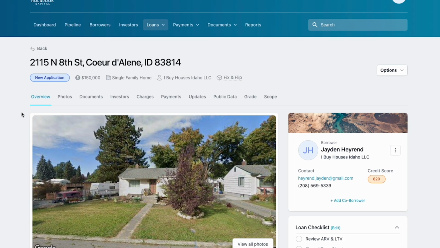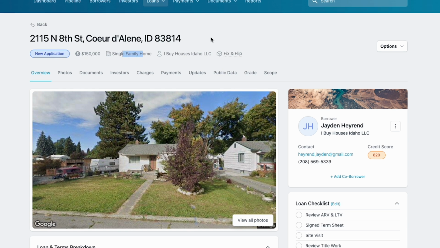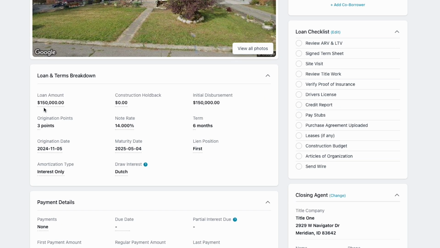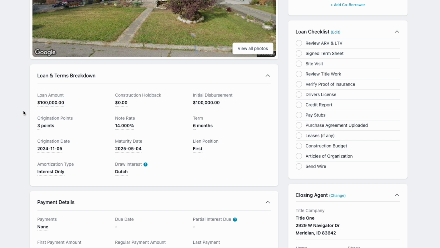So if I jump in here, we can see we've got the property address, the loan status, information about the property, loan amount, the individual who's buying the property, etc. Also, any of these metrics here that have a dashed or dotted line underneath them, this is something that we can change. So I can just come in here and say, cool, just kidding. We're going to change the loan amount to 100,000 instead of 150.